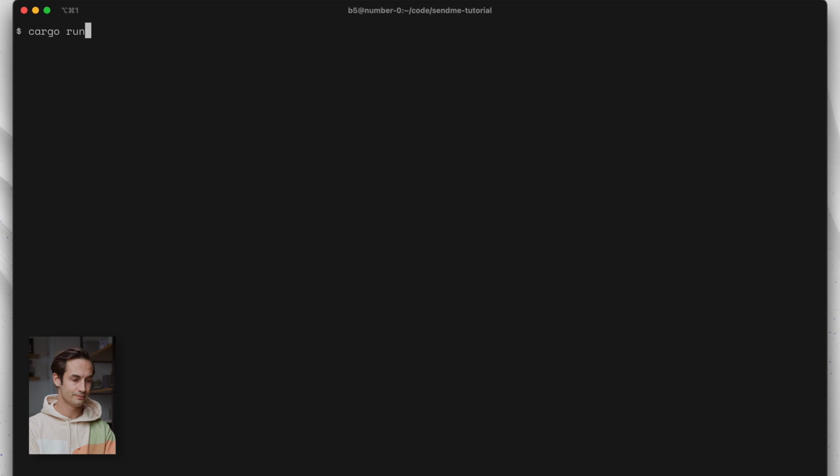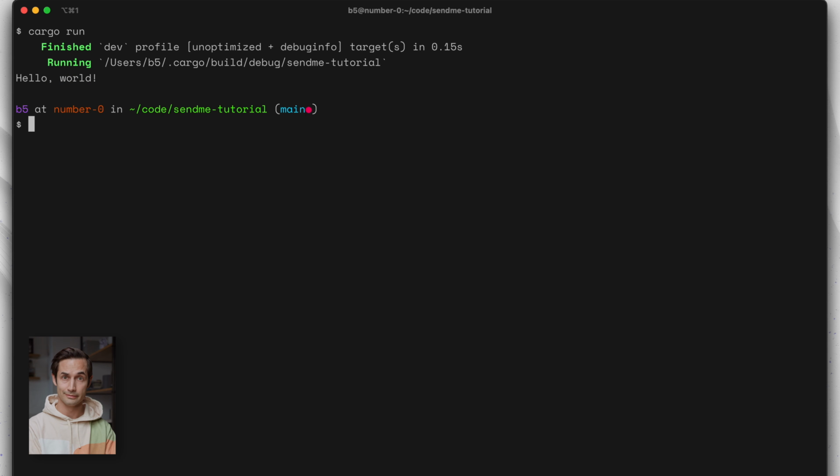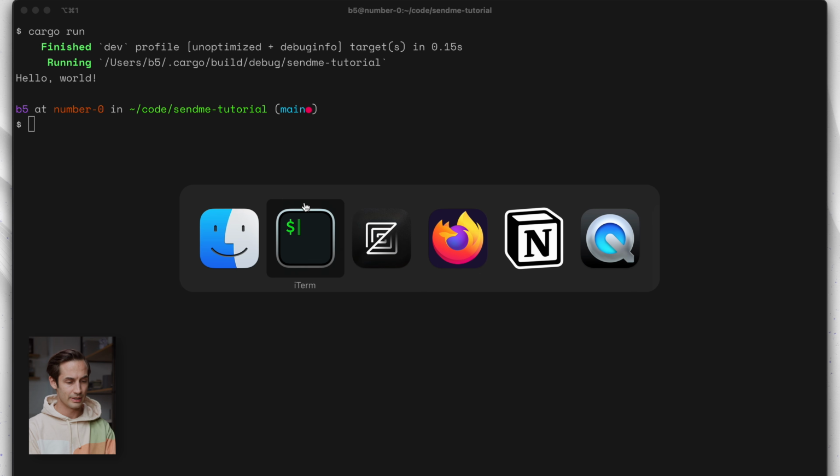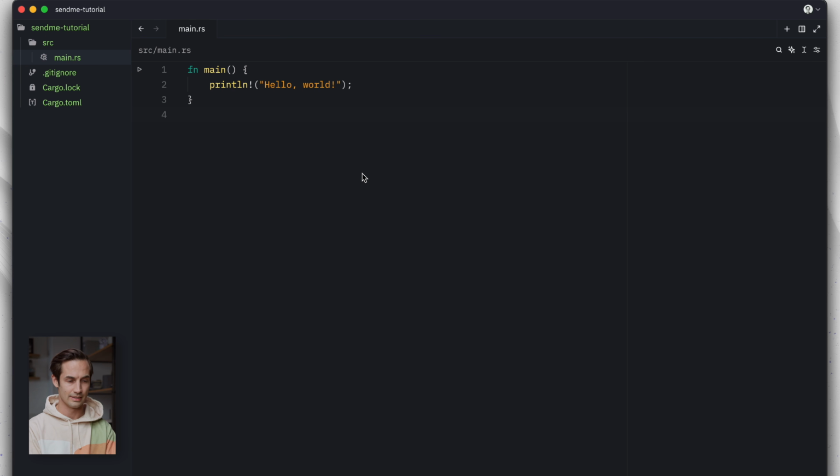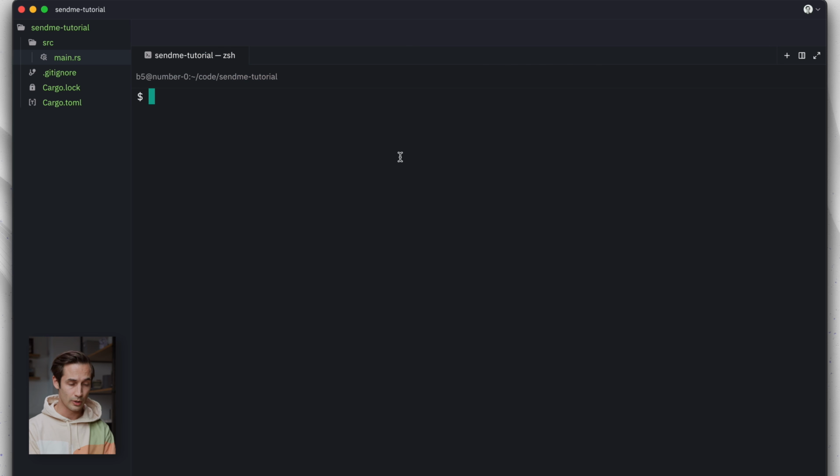And cargo run. Hello world, fascinating. Okay, let's get an editor open. So opening this in Zed, I can see now this source file here. Code editor's open, we need a few crates. These ones we're gonna add with cargo add.